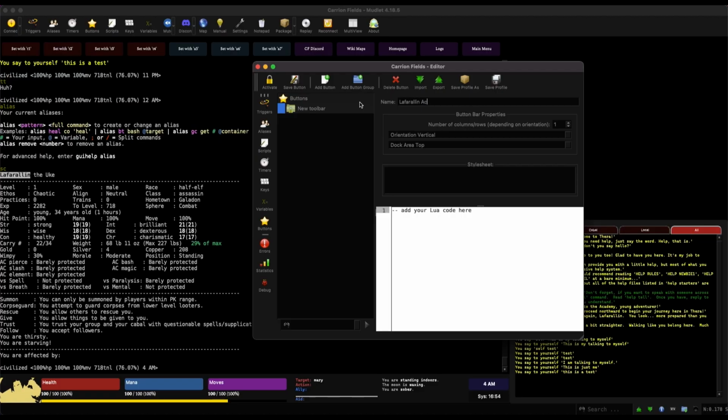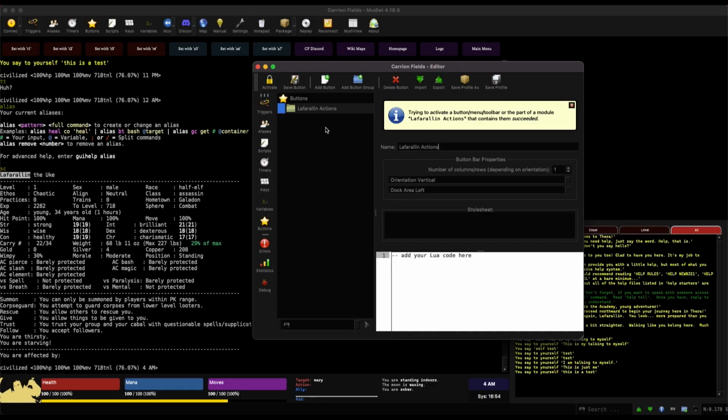So these are going to be things that I do in the game that are usually going to be more like combat actions. I'm going to make sure that my orientation here is set to vertical, and then the location is actually going to be the dock area left. So that's going to be to the left side of my text entry, my text scroll here. And I'm going to save that and activate it.